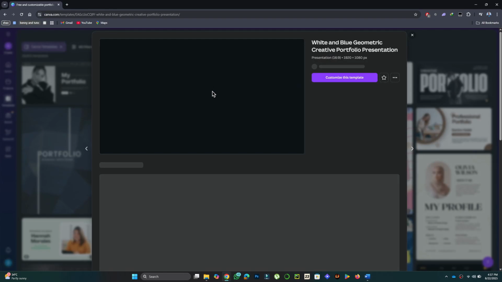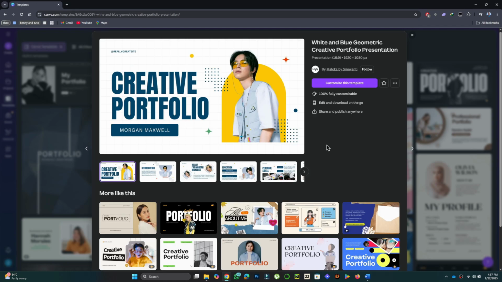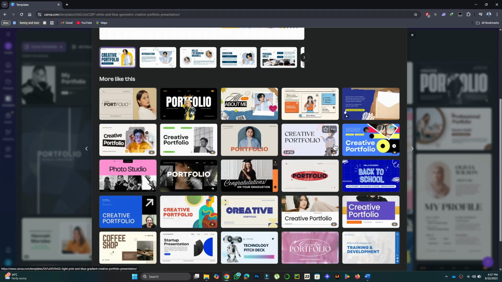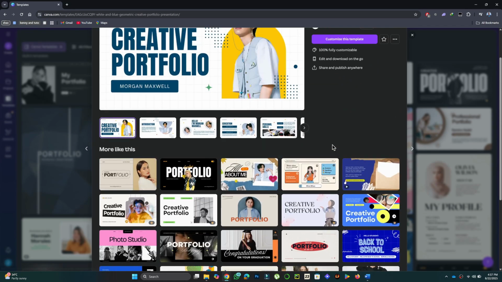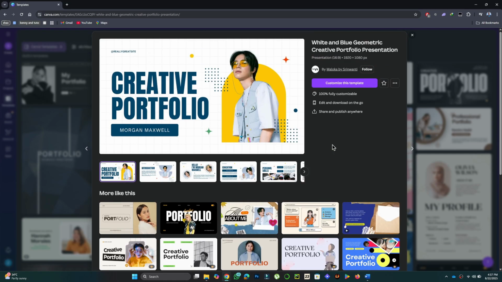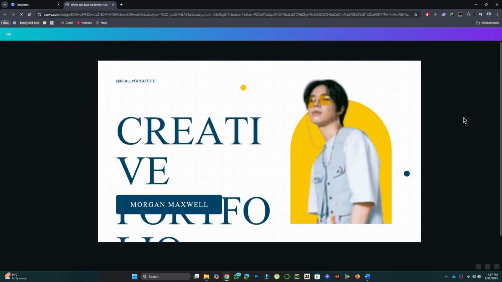Choose a template that matches your field. For example, if you are a graphic designer, you might see clean layouts with space for images and creative fonts. If you are in marketing, you might find modern designs with bold headings and placeholders for campaigns. Select the template you like and click Customize this template. Canva will then open the design editor with all fonts, colors, and layout elements ready for you.